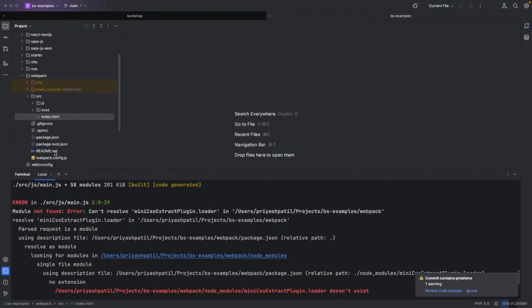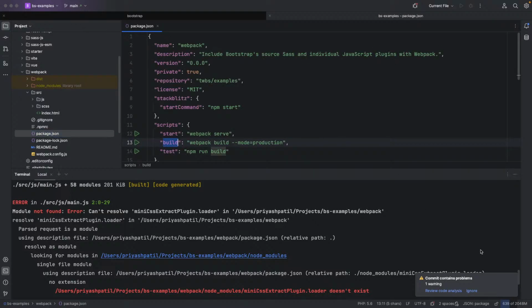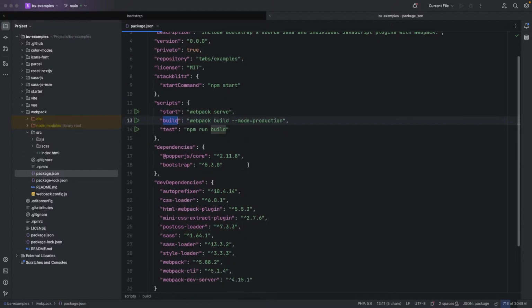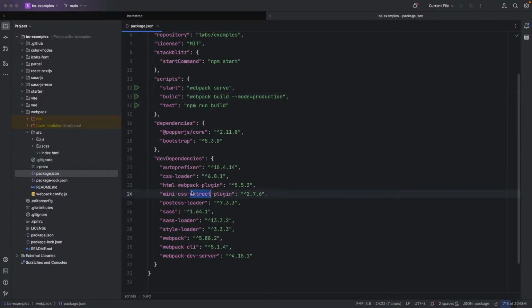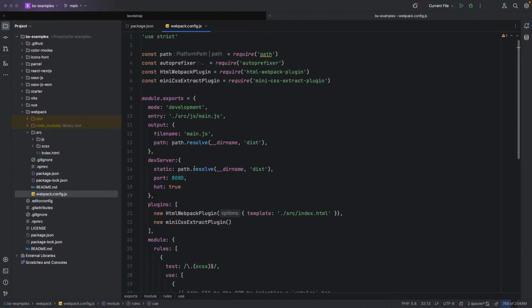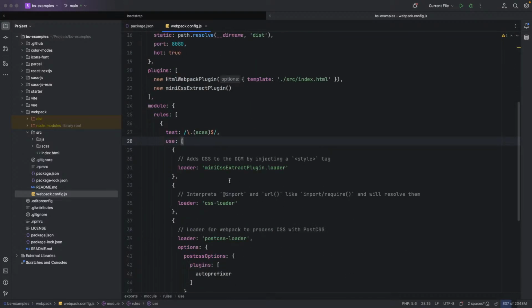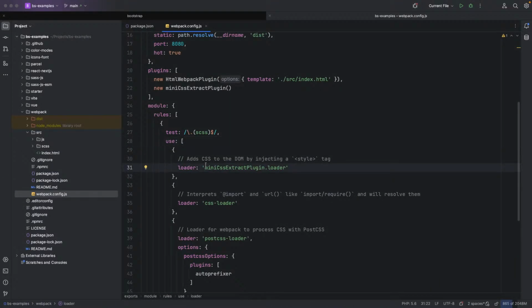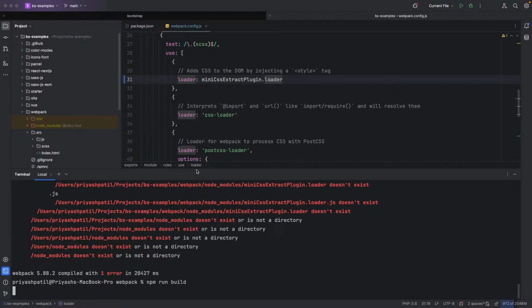Okay, so what I'm going to do is set it up according to the docs first, and then I'm going to configure the plugin as well. First thing, we need to install mini CSS and then import it here, which has already been done. For some reason it's not working. Oops, my bad. This will not be the string. This will be a reference to the import, and let's give it a try again.